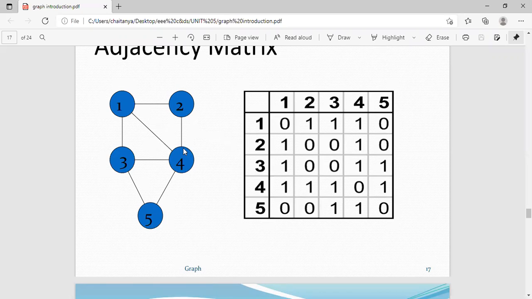So from 2 to 4, there is a direct edge, so it is 1. 2 to 5, it is 0. So in 2 steps or 3 steps, I can reach from 2 to 5. That's why it is 0.